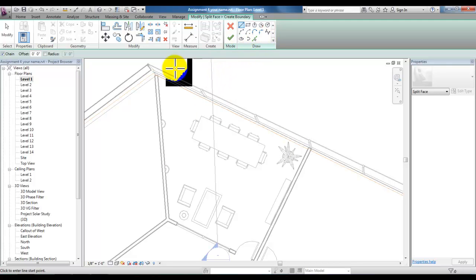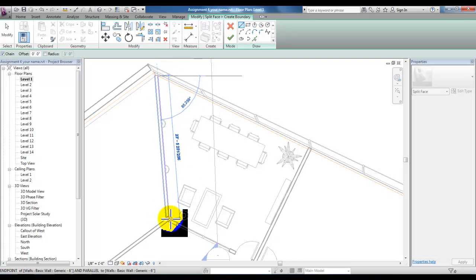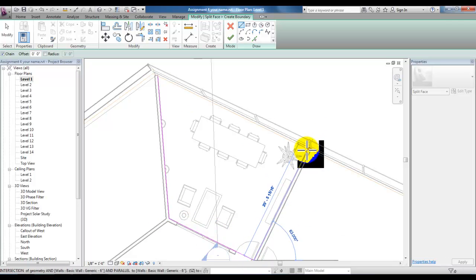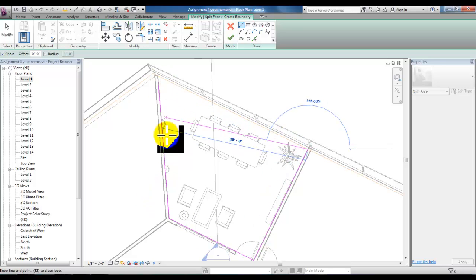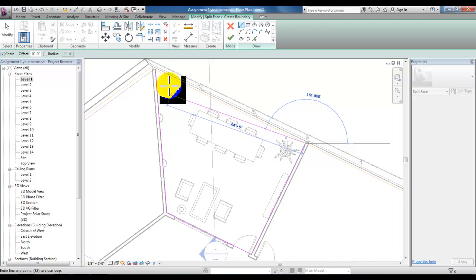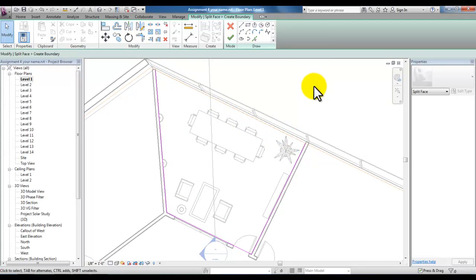So for this example, we'll go ahead and use lines. I'm clicking in the different corners here. And I only need 3 lines because the edge will become the 4th line. And then pick the green check mark.